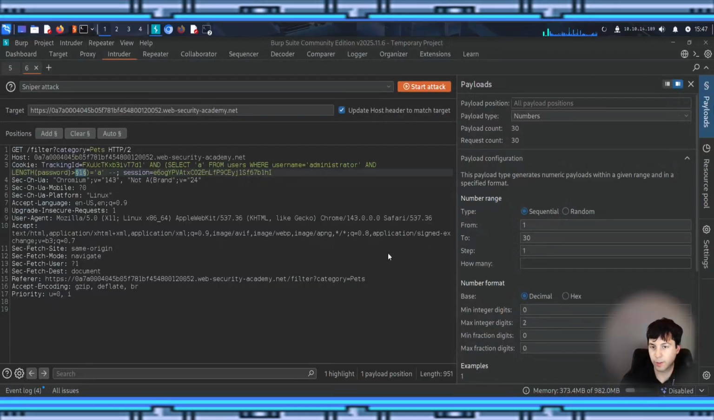We're going to go ahead and discard this. That's fine. That is very useful. So now we know there are 20 characters in the password for the administrator, all using blind SQL injection. All right, so now we've got to figure out what's in that password.